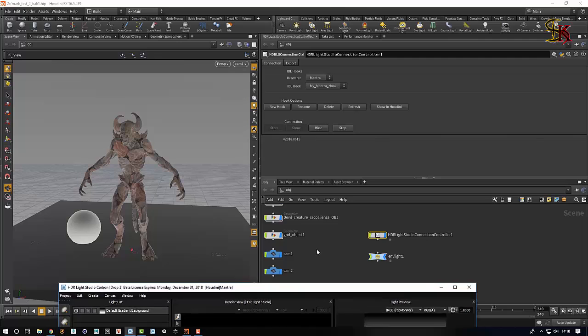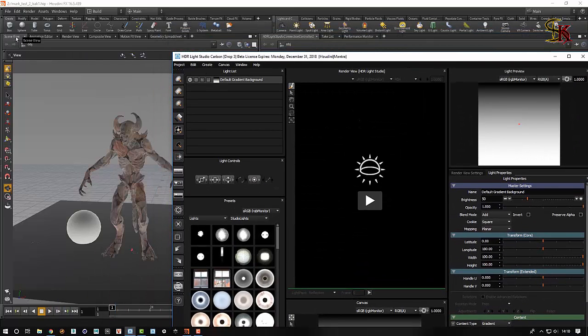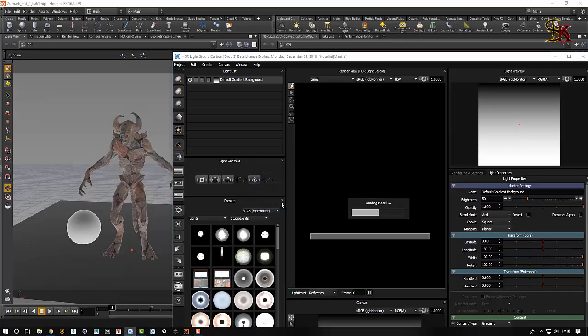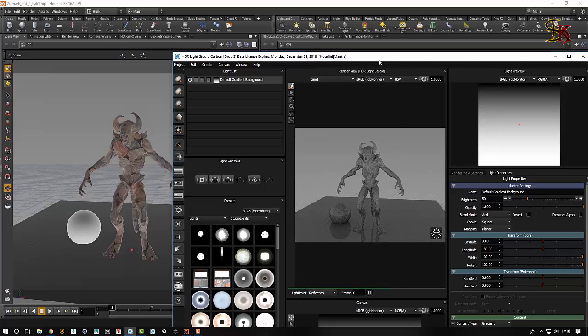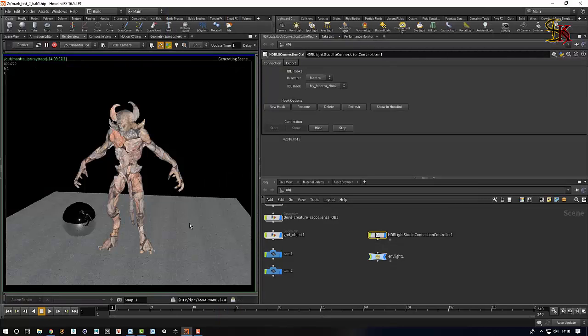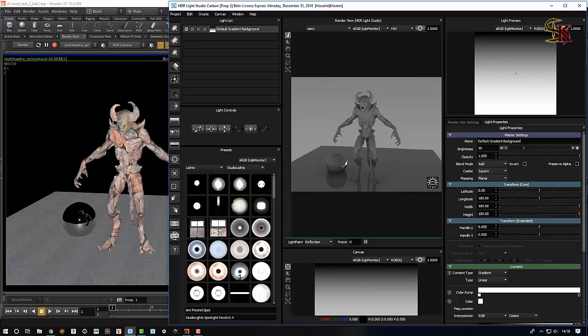So let's go back to HDR Light Studio, and if I press the play button, we'll be offered to generate and import geometry. This will export a temporary Alembic file, and HDR Light Studio will load that so it has the scene geometry and camera, so we can do light painting inside of HDR Light Studio. So if I press the import button, we now have the model. So in Houdini, I'll just go to the render view and press render, so we have an IPR. So as we're lighting in here, we can see the results also updating inside of Houdini.